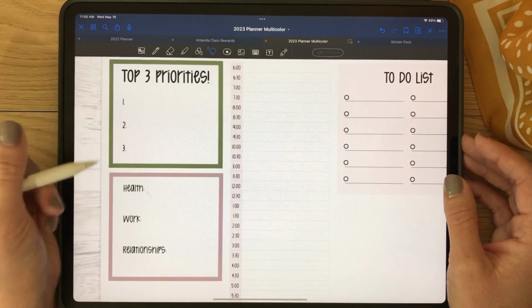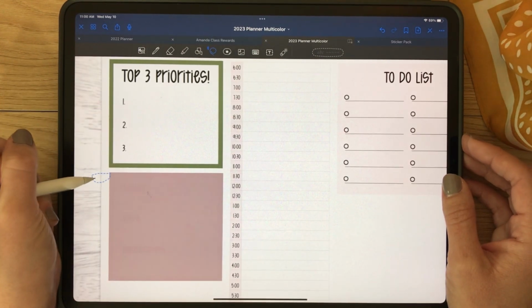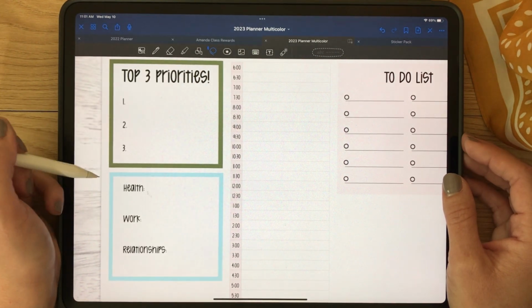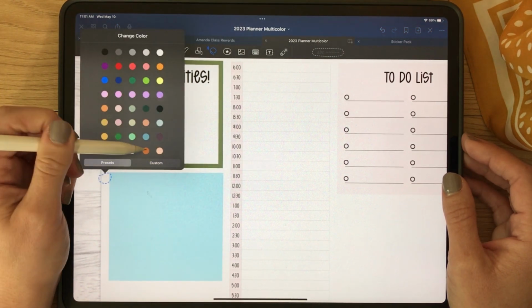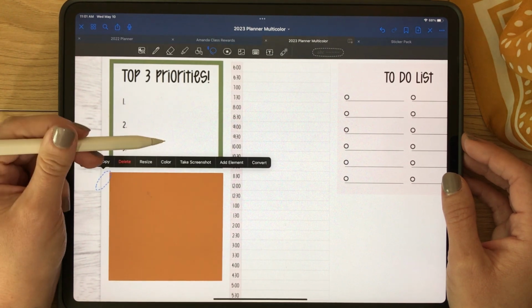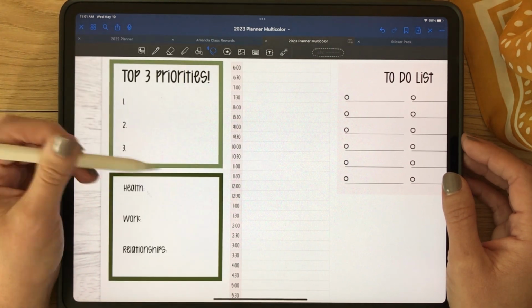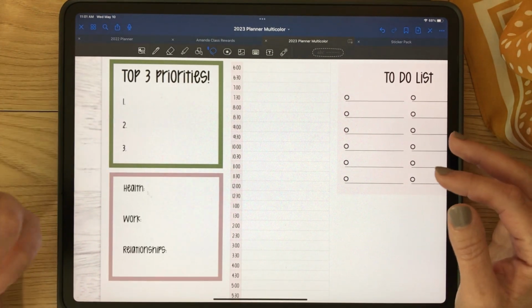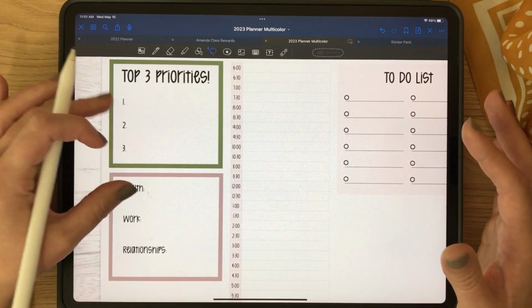Now the cool thing about this is you can always change the colors here. So you can just select this, tap on color. I can make it blue, this nice coppery orange color. I can decide to go with this darker green. So you do the work once and then you can use this in any future spreads that you want.